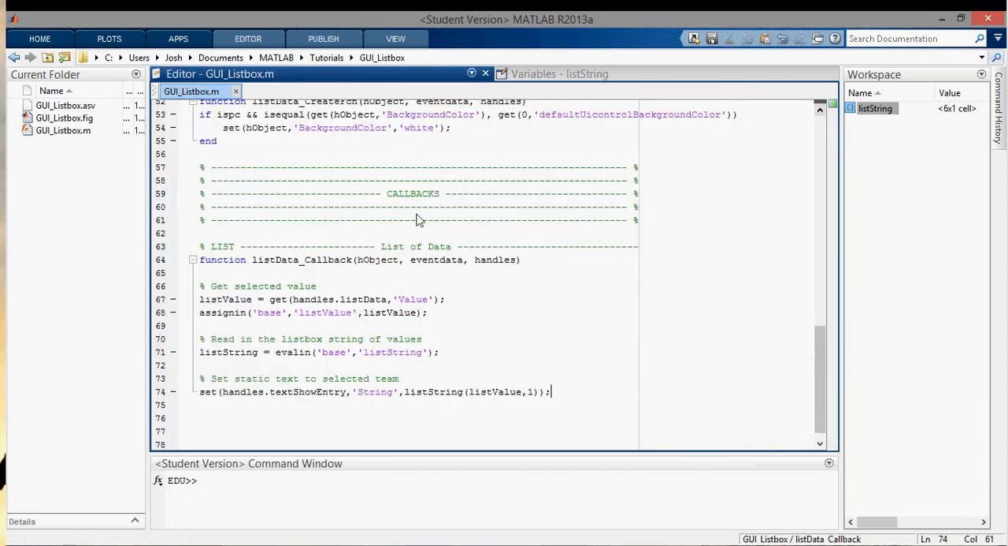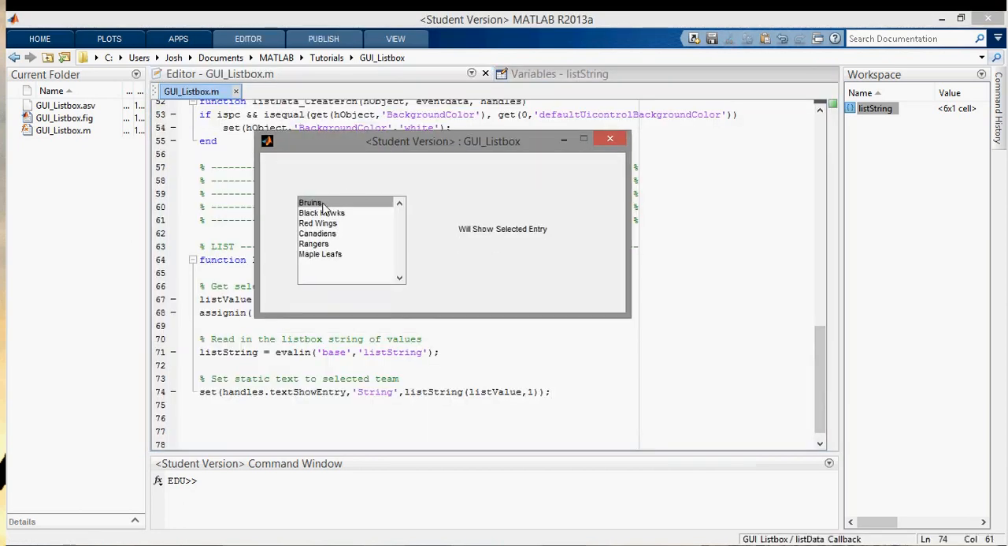Going back here, I haven't clicked anything yet, but then it'll show up here in the selected entry. So I'm going to click Bruins, and you can see it shows up here. And now you can see here the list value shows up as number 1. If I click here, there should be number 4, and it should say Canadiens. So it says Canadiens, and it says 4. Here, Maple Leafs, 6.